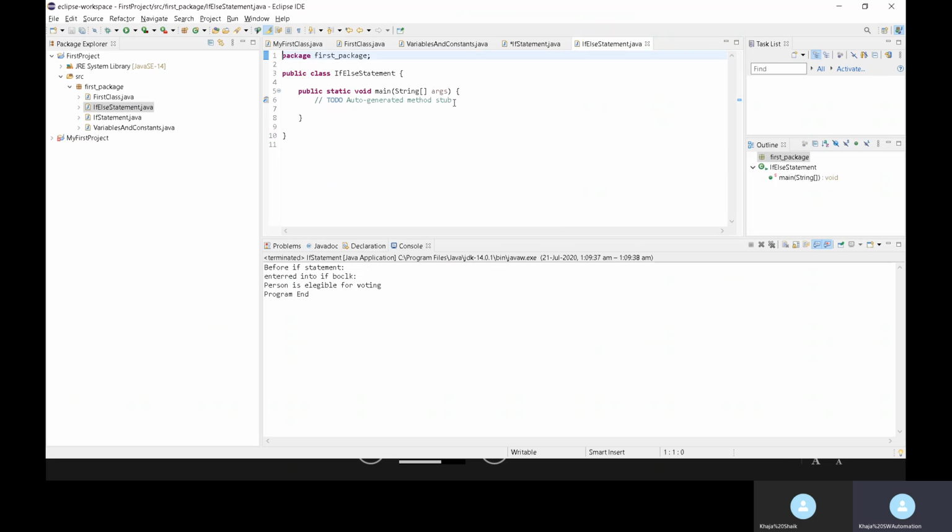So here I am taking two options using if else statement. Let us suppose I am taking one variable, int number. Here I am storing 10.